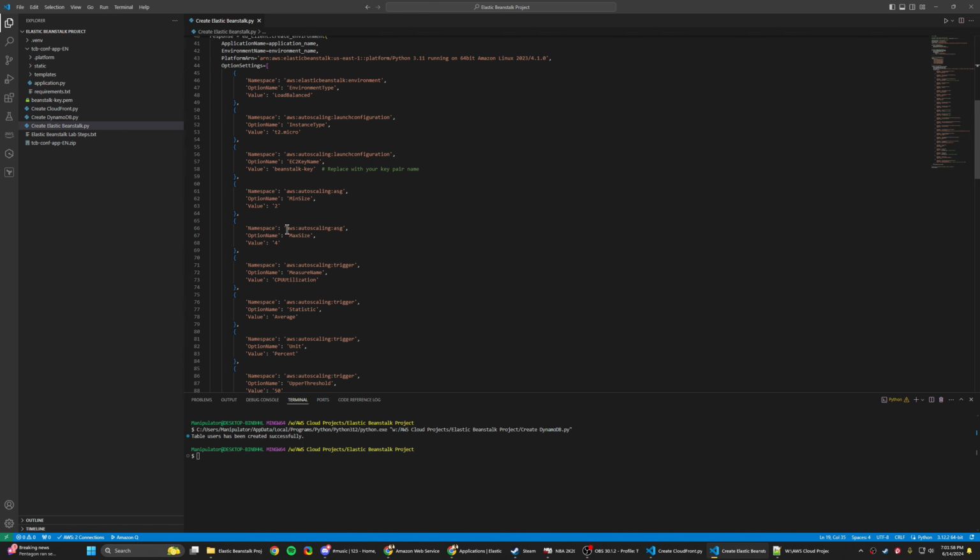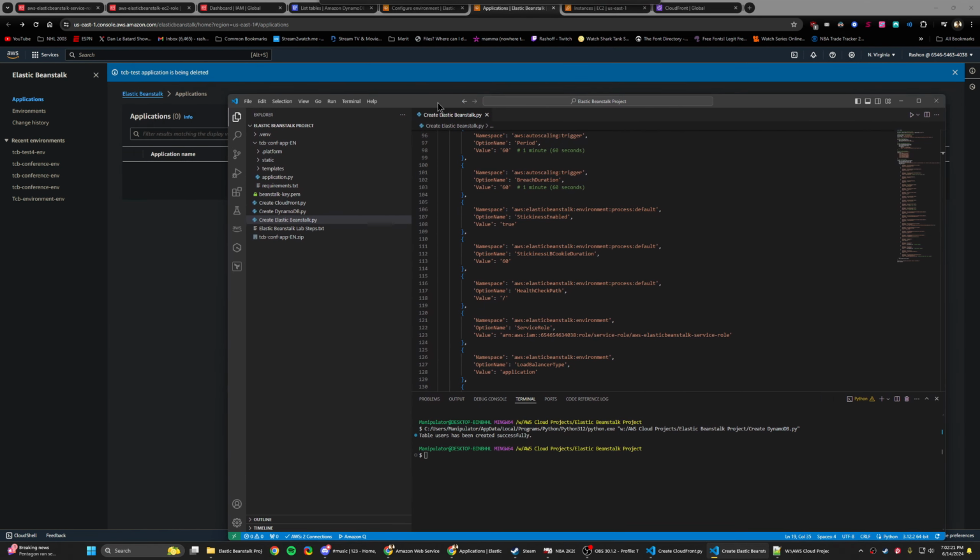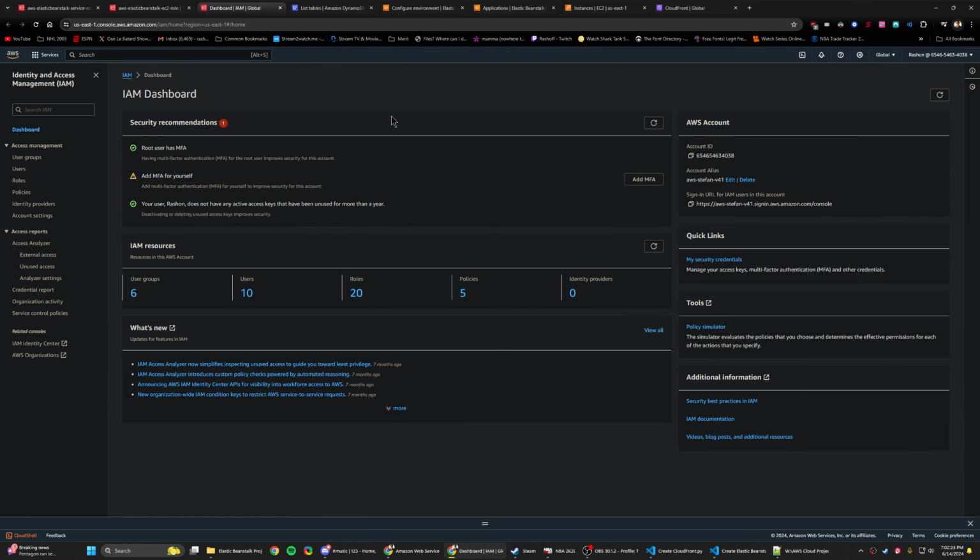Some more stuff here for the Elastic Beanstalk. The service role, which is very important here. If you do this through code, I had a bit of an issue here: you have to have the ARN correct. So for the Elastic Beanstalk service role, this is the full ARN that would go into here.